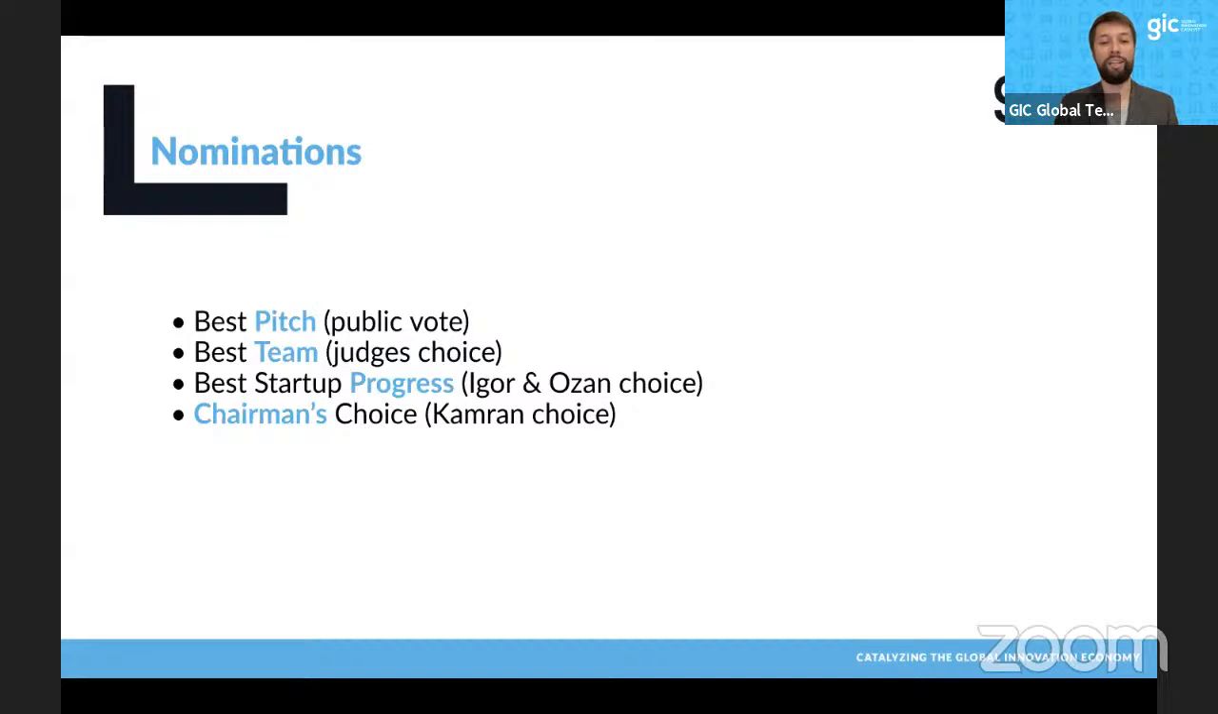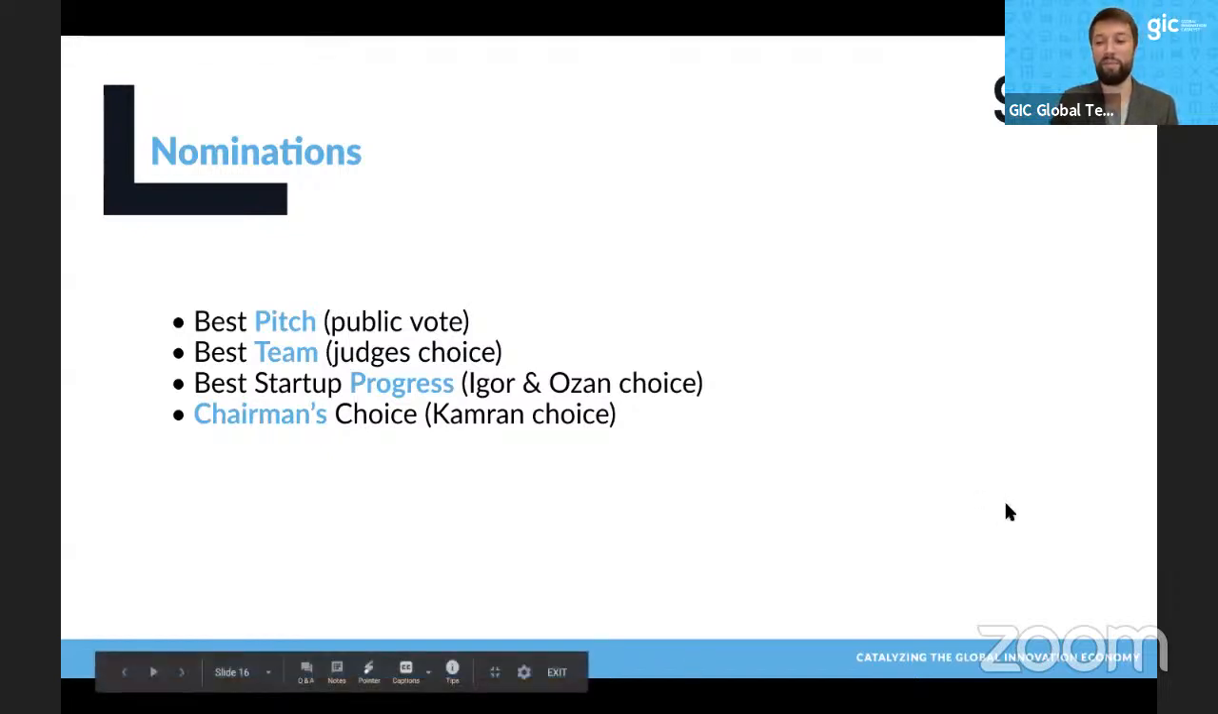Best team is going to be the judges' choice. I'm going to introduce them a bit later. The startup progress is going to be chosen by myself and Ozan. We already have some pre-selections and are happy to announce that later on. We've been working with you through the whole program and we know which teams progressed better than others. Chairman's choice, this is Kamran, is going to be announcing that one.